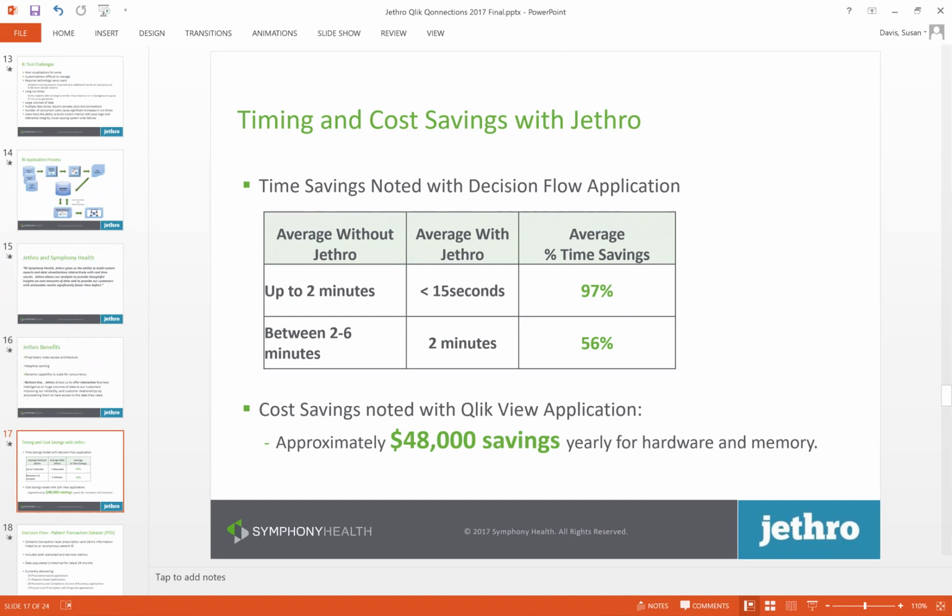Some of the things we've noted is that prior to having Jethro in our technology, some of our applications were running up to 2 minutes long just to load up. Now they run in less than 15 seconds. And for those that were between 2 and 6 minutes long, they come back in less than 2 minutes. And finally, the cost savings: we're looking at probably somewhere in the vicinity of about $48,000 a year in savings for hardware and memory that we would have had to have in order to accommodate the volumes of data and get the performance that we have today.